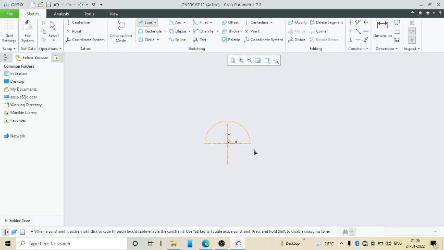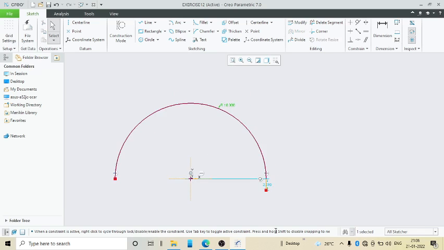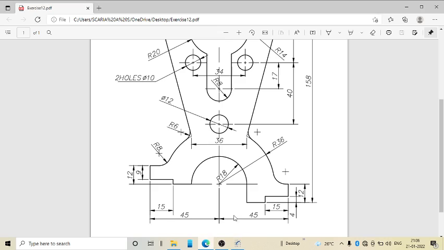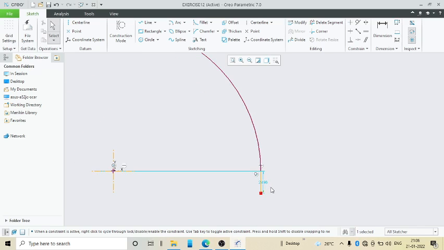So let us draw one more line also. Okay, this is R18. 18. Then this dimension is 12. So from here, this is 12 and 4 mm. So this is 12.